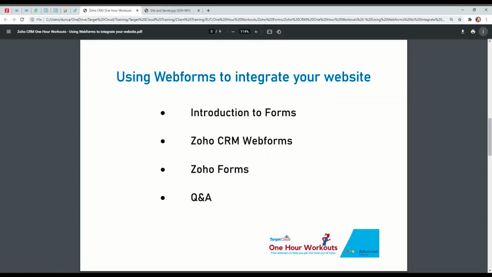So today we're going to look at a basic introduction to forms and why you want to use them. Then we'll have a close look at Zoho CRM web forms, which are a form you can build inside the Zoho CRM system. And then we'll also look at a separate product that is part of the Zoho umbrella of products called Zoho Forms, which comes as part of Zoho One, or it can be a standalone product, and you can integrate it with your CRM and your websites. And then if there's any Q&A to look at the end of the session, we'll do that as well.